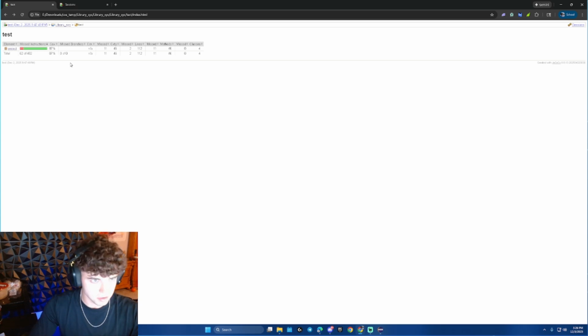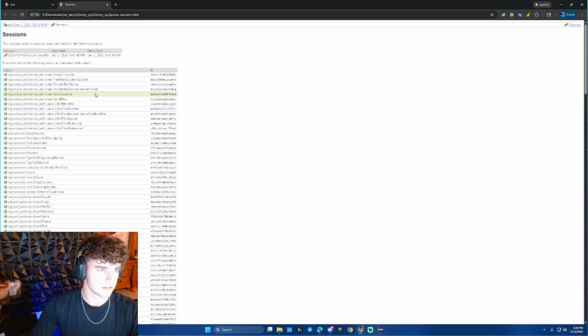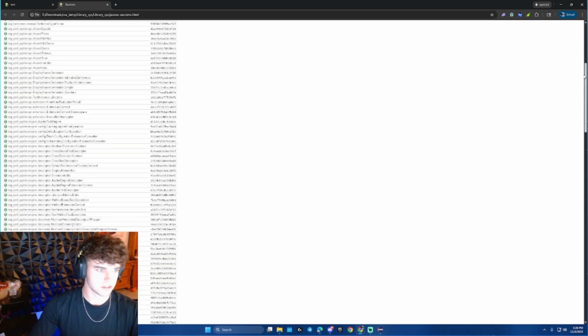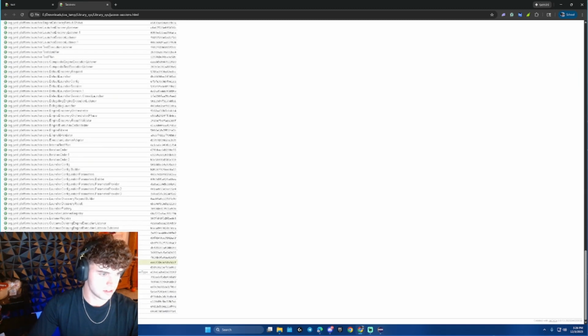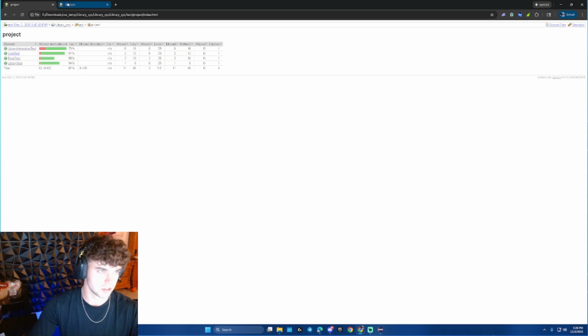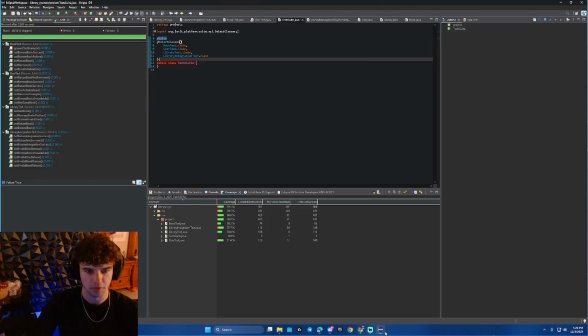So I think 87% is pretty good. You can see how many misses we have here. So 11 misses, those are probably the edge cases that I missed. And then you also have your sessions, which is basically the data for the execution of each of the JUnit tests, and down here these connect right back to your tests and coverage, and you can analyze them further. So that's pretty much it. That's kind of what I wrote.